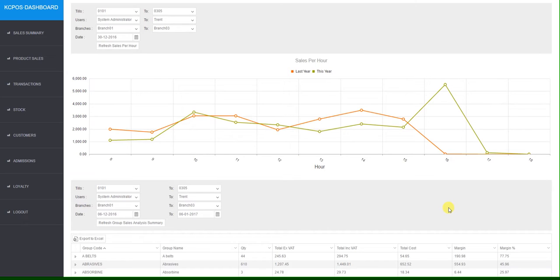The third report is the sales per hour report. Like the previous 2 reports, this is also formatted as a filterable graph. This report gives you the ability to view how well the store is doing over different periods within the day. Again, you can compare these figures with last year's figures to see how well it's doing over the years.